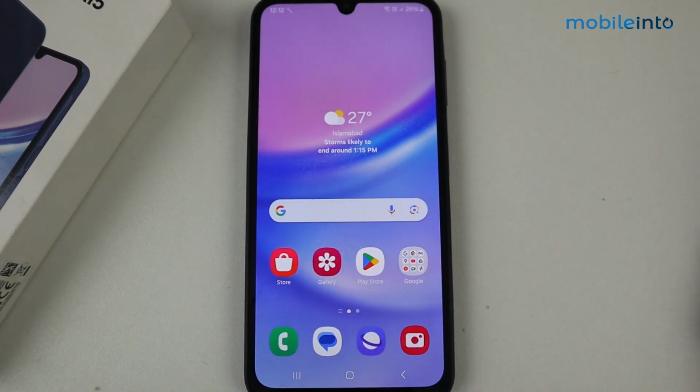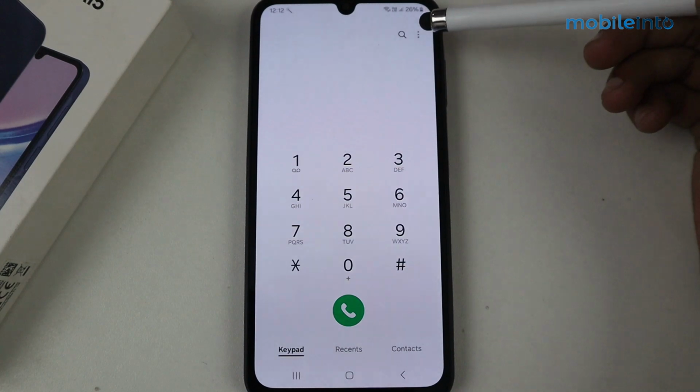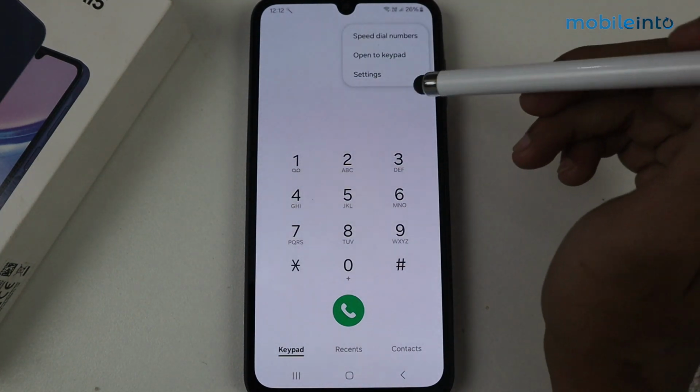Hey guys, what's up? In this video, I'm going to show you how to enable or disable auto call recording in Galaxy A15 device. So guys, for this, first of all, go to dial pad and then go to three dot option. After that, go to settings.